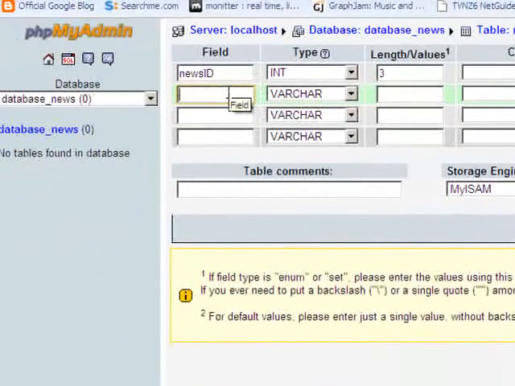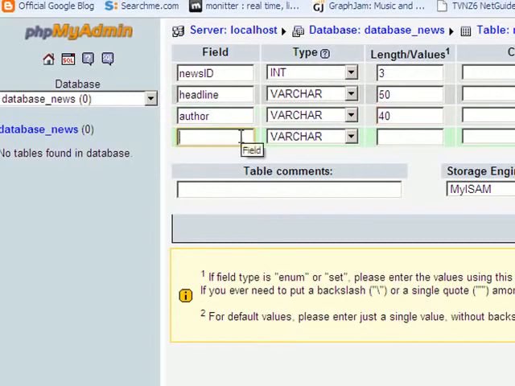And the next one was headline. And I'm going to leave that as varchar, which is, I guess, variable characters, so basically text. The length there might be up to, say, 50 characters, and that's all I need to set for that. The next one was author. Again, it's just plain text. Hopefully authors' names aren't going to be longer than, say, 40 characters. And finally the article itself, I'll set that to being quite long. I might make that 5,000 characters, so that's a reasonably large article.